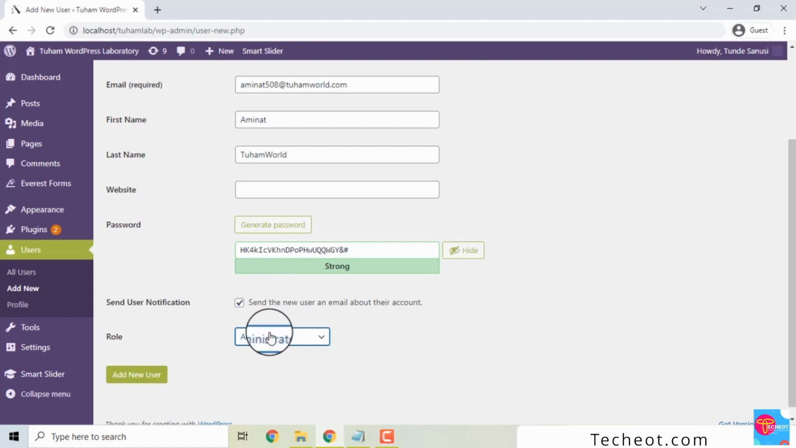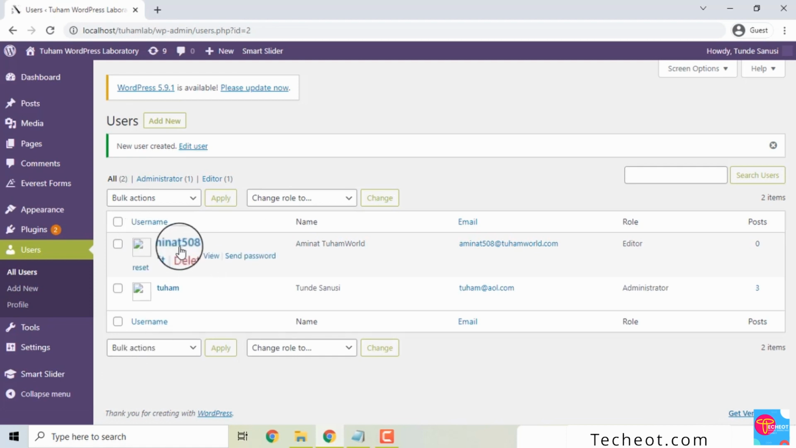So let's say I want to make the new user an editor. I'm going to click editor here and click on add new user. It's going to add the new user to my site, and here, as you can see, I now have a new user, which is Amina508. I have her full name here, I have her email here, I have the role, and because she has not written any post, I have the post count here. So that's all about how to add a new user to your dashboard.